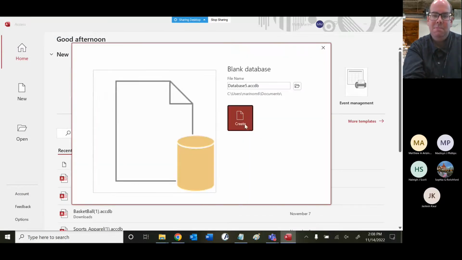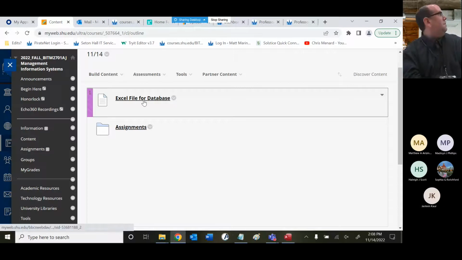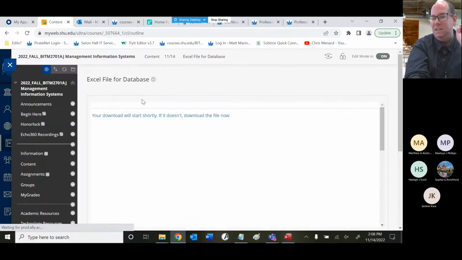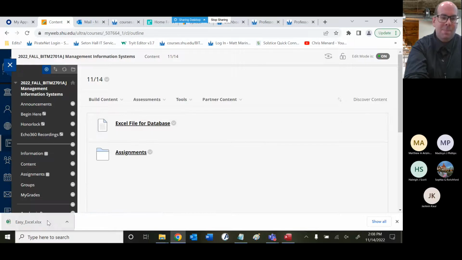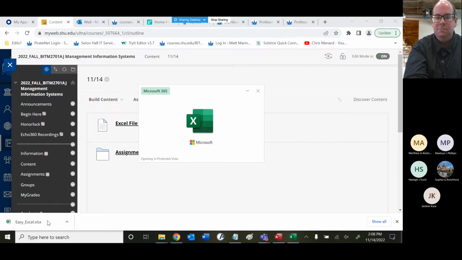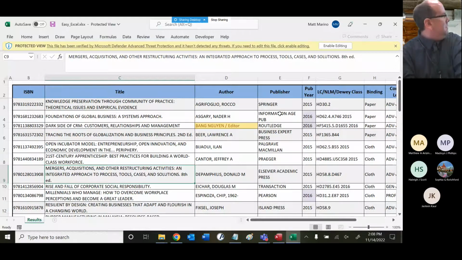All right, young scholars, let's open Access. Create a blank database from scratch. And then you have this file here in today's folder that says Excel file for database. Just click that to download it. And you'll see it's just an Excel worksheet with a bunch of random textbook info in.